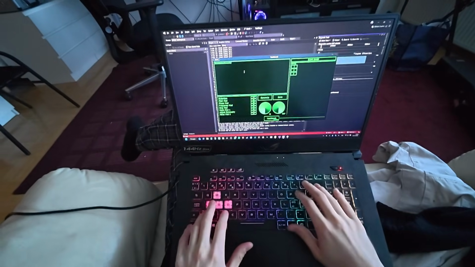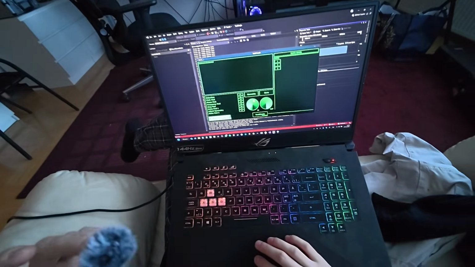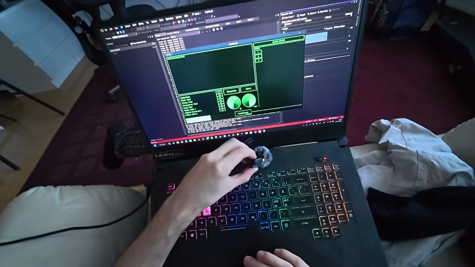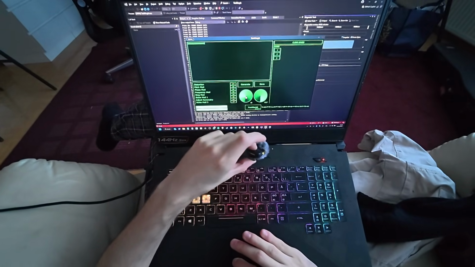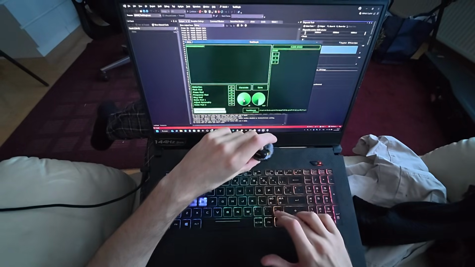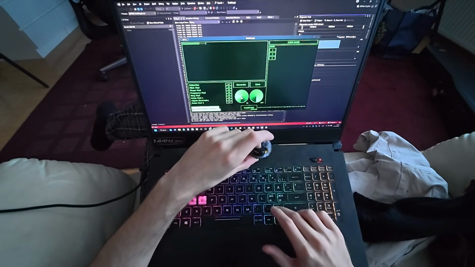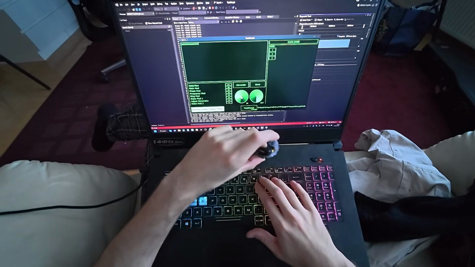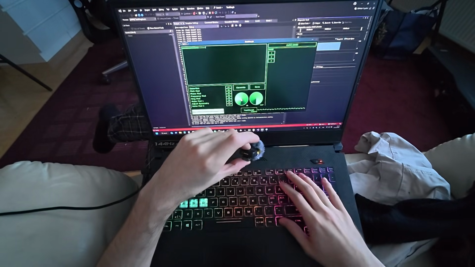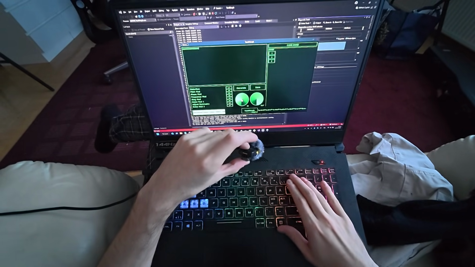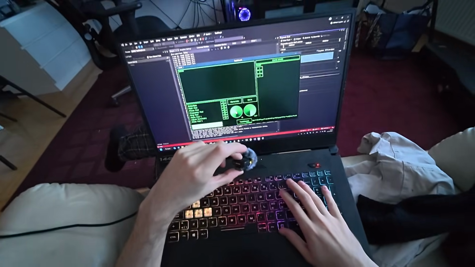Let's type in some text here. You can cause some boom boom. But why? I mean, that's pretty cool.